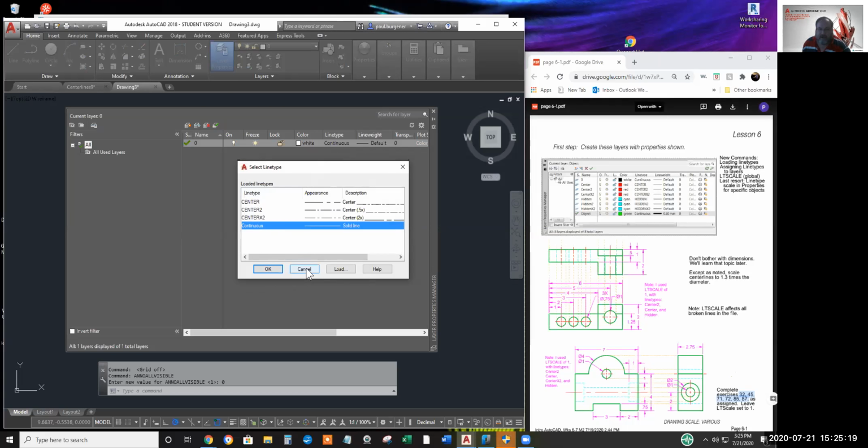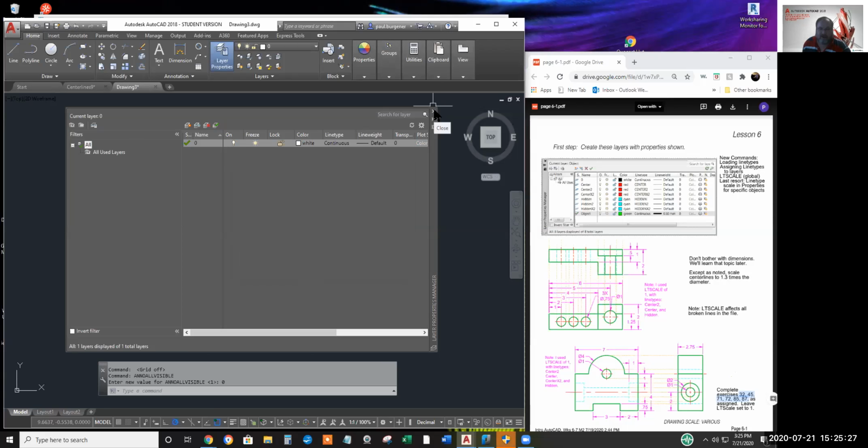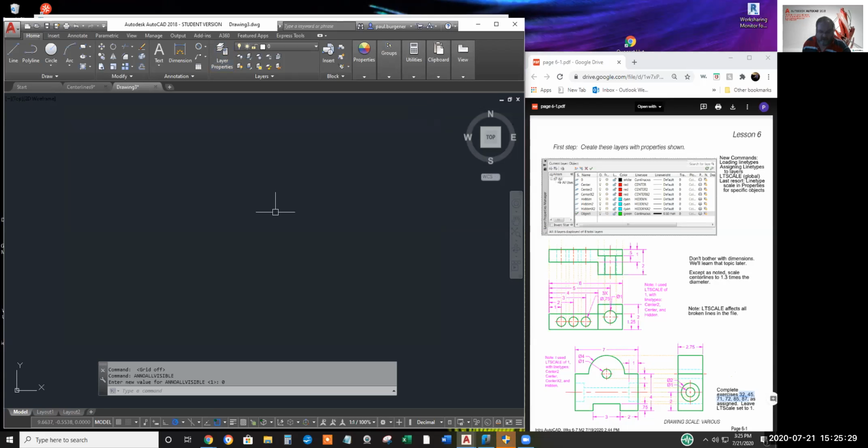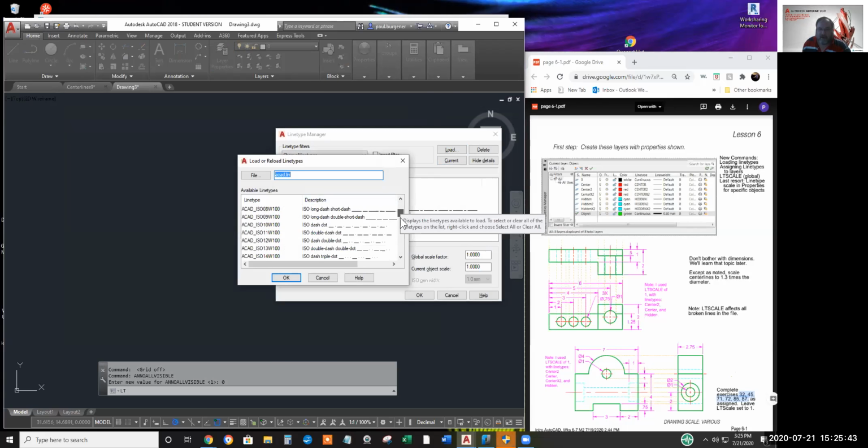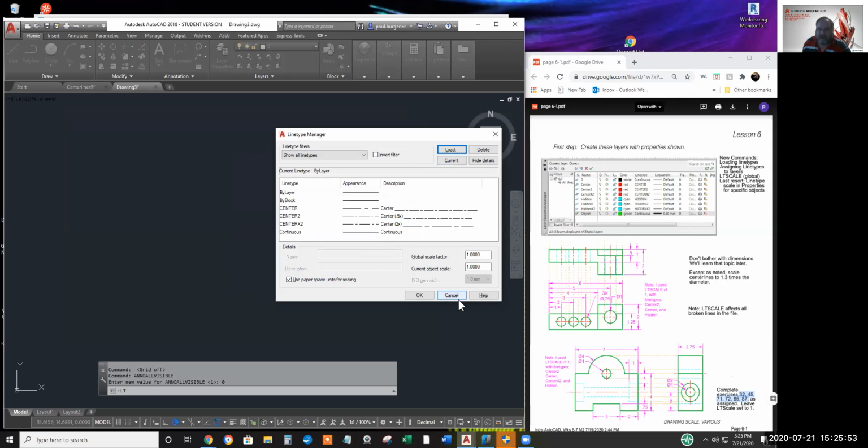Okay, let me show you the other way that I just came across. I don't know how long it's been in AutoCAD. We'll cancel out of this. We'll close the layer control dialog box, and by typing LT, or simply LT for line type, you're ready to load line types this way as well. The more I think of it, I don't see it being any easier than going through the layer property manager dialog box. LT enter will get you to load line types as well.